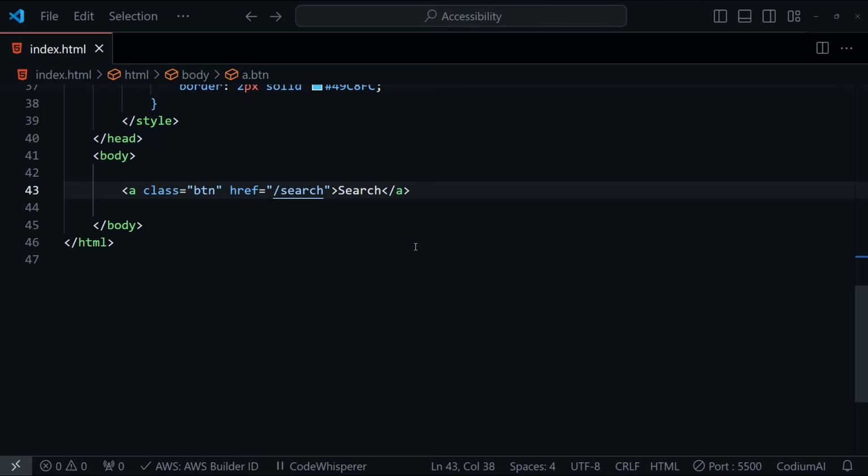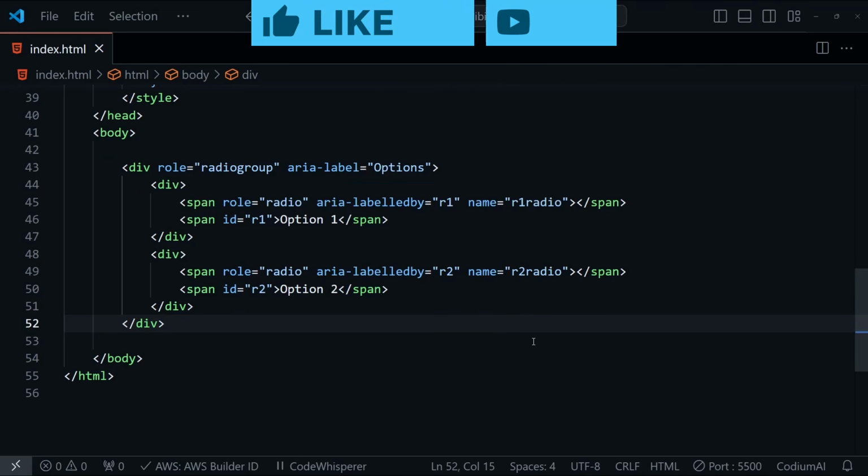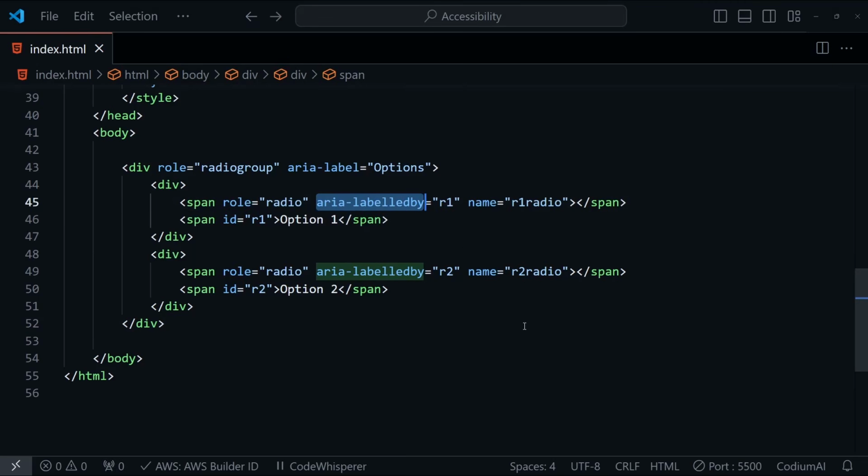In this scenario, the link says search, but without some additional context, we don't know what we're searching for. We can add in an aria-label starting with the link text and extending it with a bit more info. Another aria example is custom radio buttons. As you can see here, we're using aria-labelledby instead of the label element.